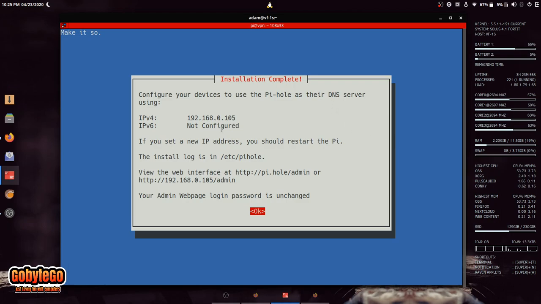Okay, so this is basically telling us to configure your devices to use this as the Pi-hole server. Right here it tells you how to log into it. If you're on the device, you would log in with this. If you're on another device like we are now, you would log in with this. I'm going to show you that, but this address here is also right here. That's the address you're going to now change your DNS to point to.